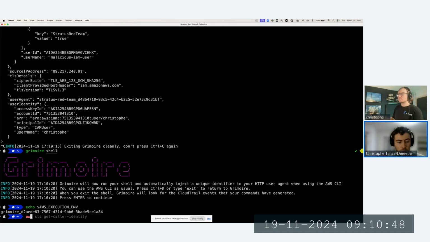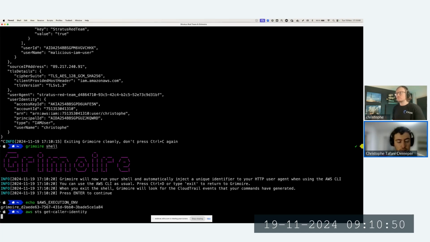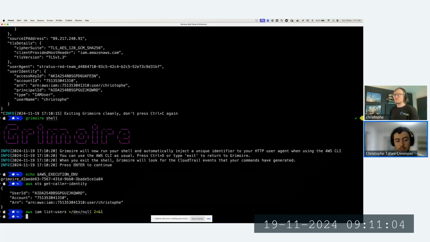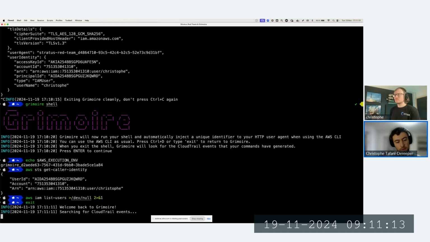So now if I do aws sts get-caller-identity, and then maybe aws iam list-users, I'm going to send that to /dev/null. Okay, so let's say that this is the attack that I want to try out. After that, I can just exit this shell, which has been instrumented by Grimoire. And I'm back in the context of Grimoire, and it's going to, same thing, poll for CloudTrail events to give me back what's in there.